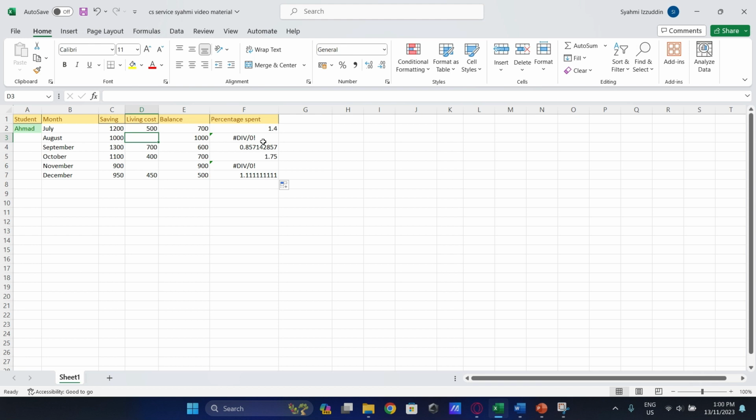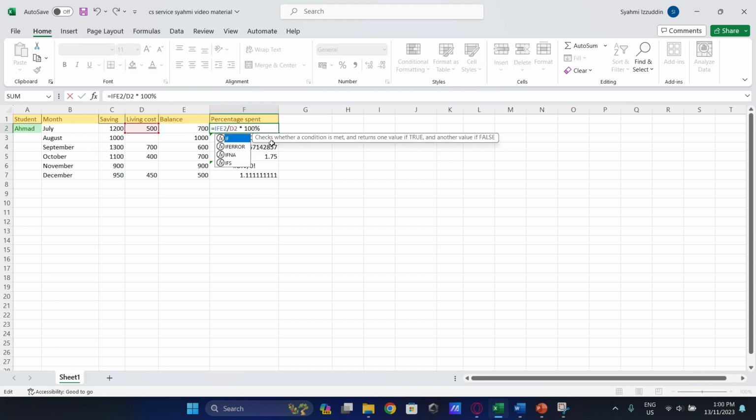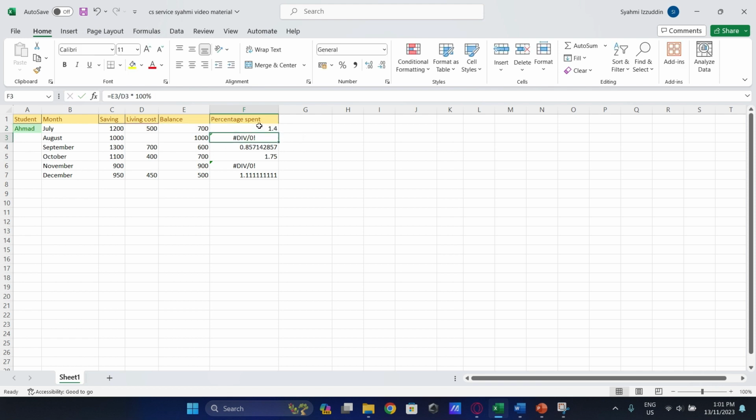However, you can fix this problem by going back to the formula and putting IFERROR here. You put the IFERROR and also the bracket at the front, also at the back. Then you need to put the comma here and press the space bar until the value if error turns blue. So we click on it and press enter. So we can drag it down and it will appear normally.